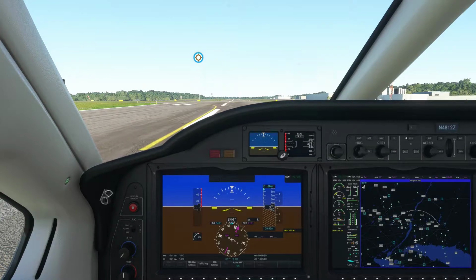Okay, if you want to add the flight plan and the RNAV either before you take off or midway through your flight, and you have the Working Title G3000 mod loaded, it's pretty simple.